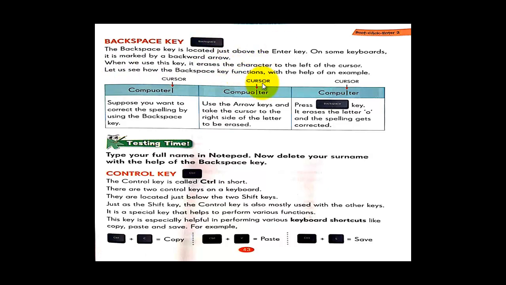Similar to the delete key, it also erases characters, but how? It erases the character to the left of the cursor.